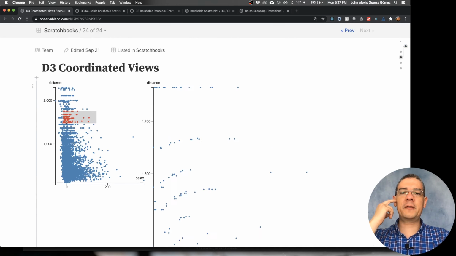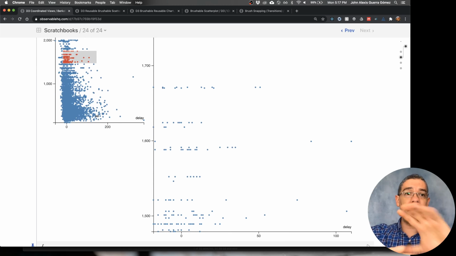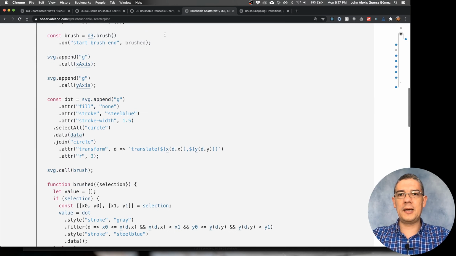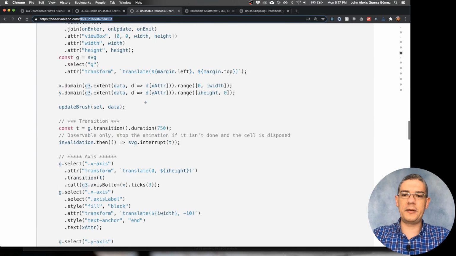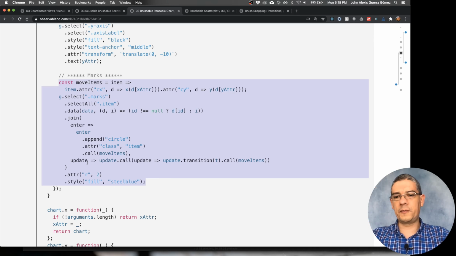So when you're creating coordinated views, that's the basic way of doing that. If you want to create layer views, that is very easy. You just put another mark on top of the previous one, like basically in here. Remember that I was creating my circles in here, so you can just create another one on top of that. So that will be how you do layer.